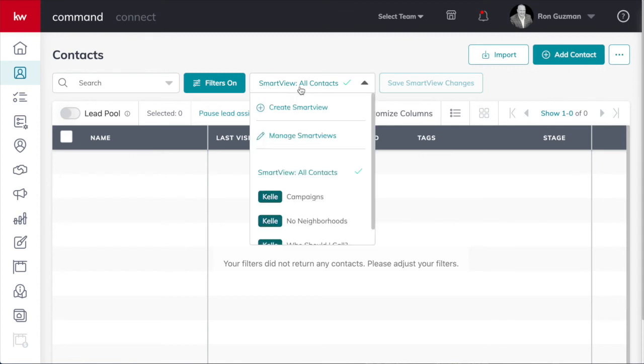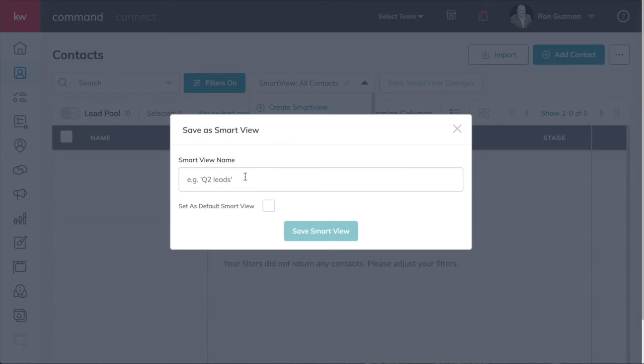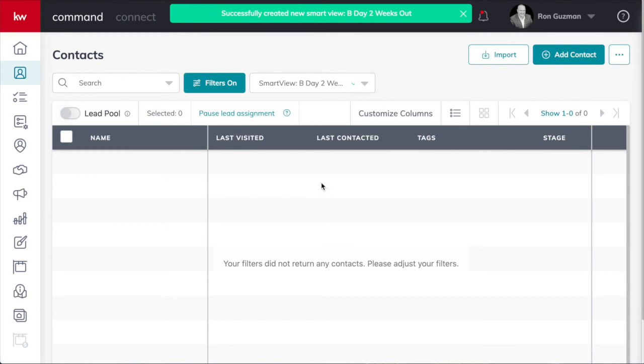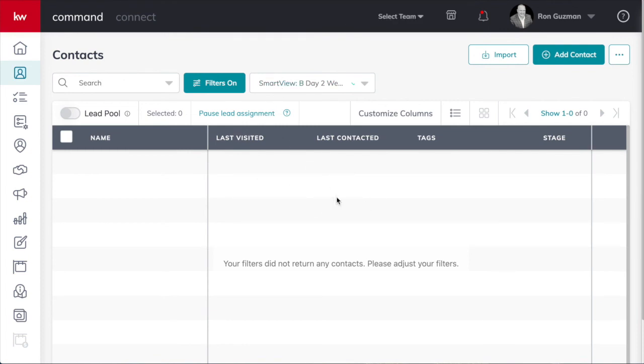So come over here to smart view, create smart view. Let's just put down birthday 2 weeks out. Now also, if this is something hot and heavy for you, you can also set it as a default smart view. So every time you come back onto your contacts, you can see, okay, these are the people with a birthday that are 2 weeks out. Or something particular for your business that is hot and heavy for you, and you want to maintain control of your clients and all the other people in your database as well. So come over here to save smart view. Now right now, if I had the birthdays in here assigned to my contacts, it would show all the people with birthdays within the next 2 weeks.